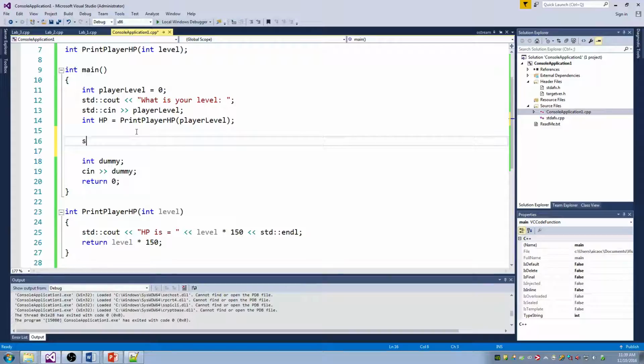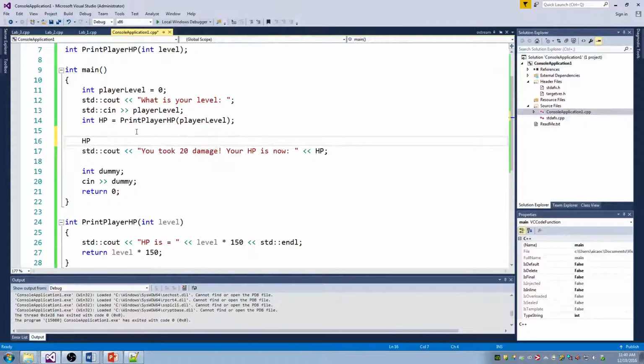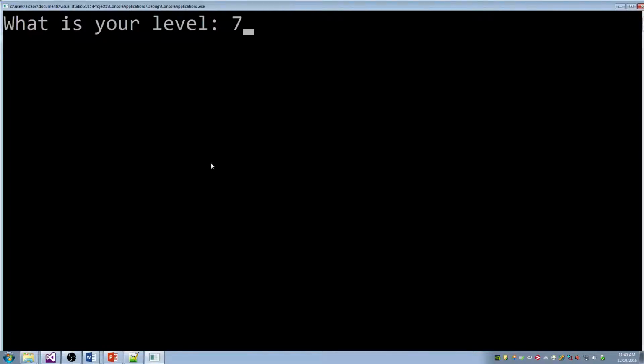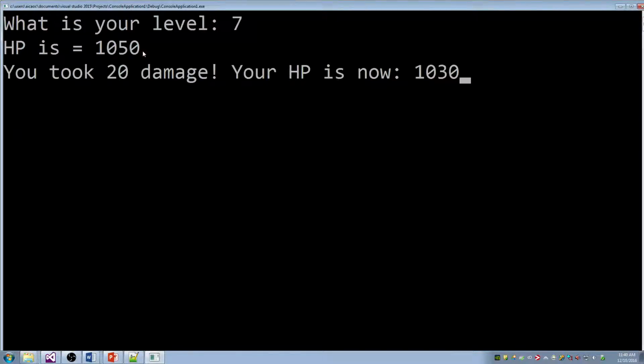Then I can use this HP: You took 20 damage. Your HP is now HP. So I'm going to subtract 20 HP from it. And now you can see my player level, which was 7 before. My HP is 1050. I can have that function do some work and tell me what my HP is, and I can use that in a variable.